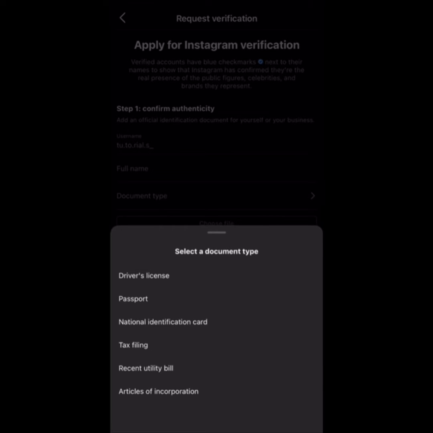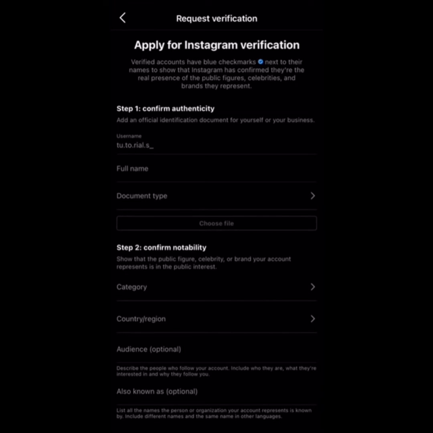Now right here you're gonna have to select the kind of document you're gonna use to apply for the verification. Maybe your driver's license or your passport or your ID card. So you're gonna have to select one of these and click on choose file. And make sure you're already taking a picture of maybe your driver's license or your passport, so you can upload that file to Instagram, and that's what you're gonna submit for your verification.